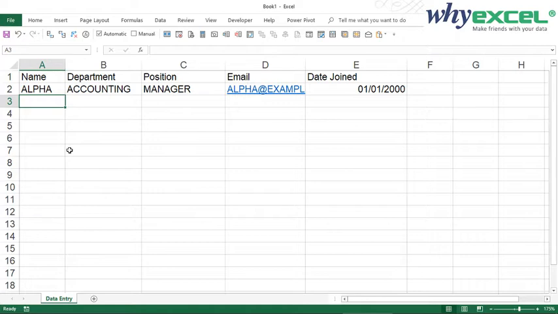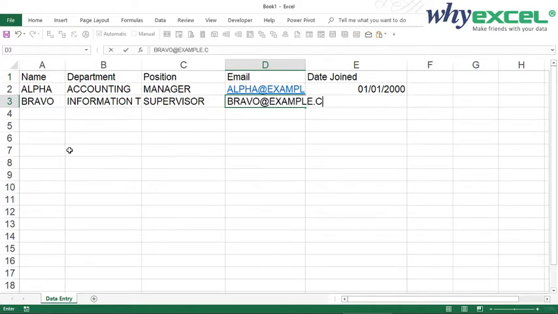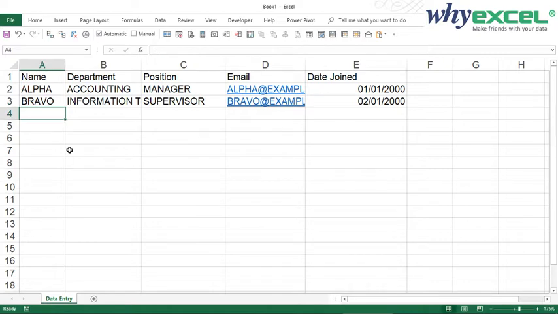If I do the second one with a little bit faster sequence, Bravo, and the department will be Information Technology, and the position is Supervisor. This is Bravo at example.com, and the join date is 2nd of January year 2000. Once I'm done, what key should I press? Tab or Enter? Yes, you're right. Press Enter, it goes to the next row at the beginning of the first column.